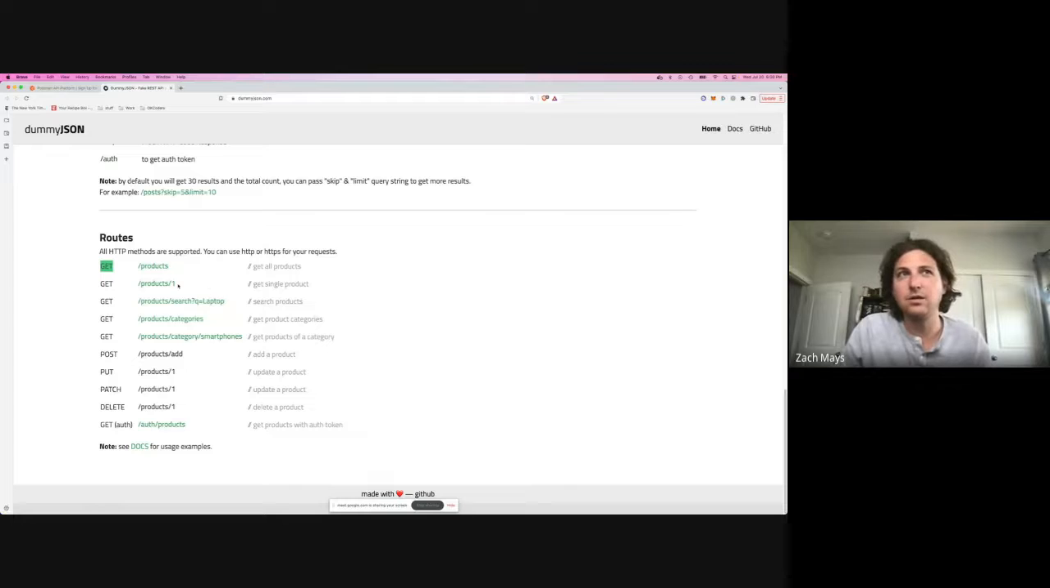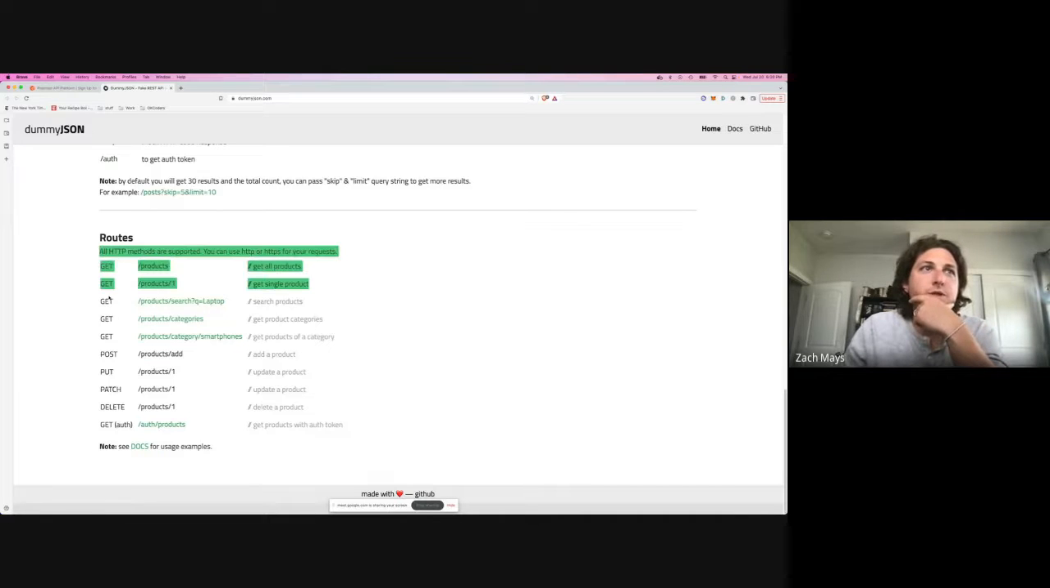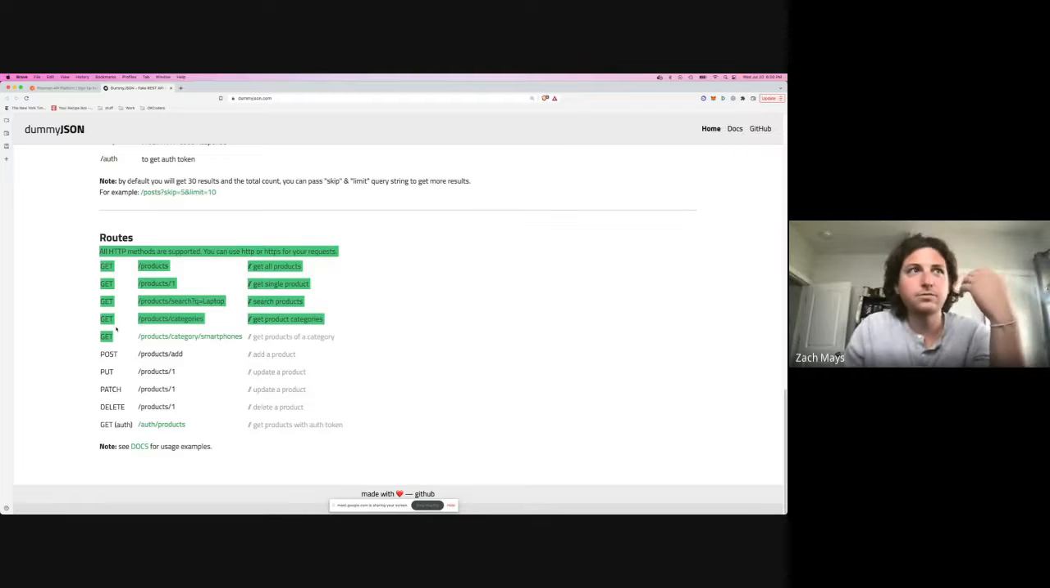That's not saying the limit by 1. I think that's the ID, at least that's what most people would do. And then if you wanted to search by products, so you don't want all products, you may use a query string like this with /search on products. And these are all GET requests. So all of these are getting data.